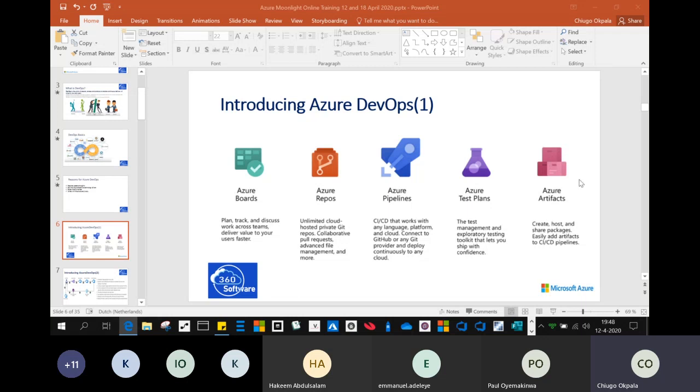Azure Artifacts is for package management, where you share packages of files and code, and then you replicate them to different environments. So this is used a lot in the production environment.